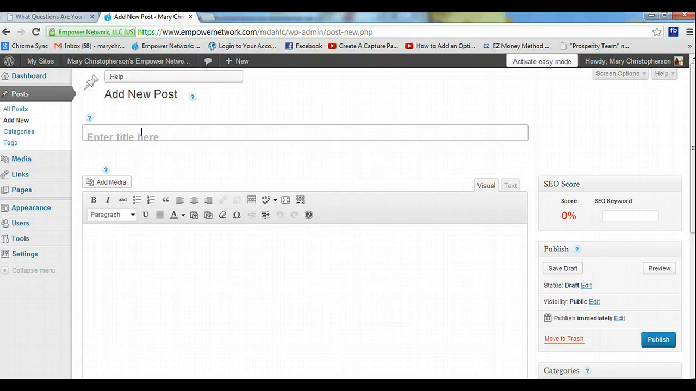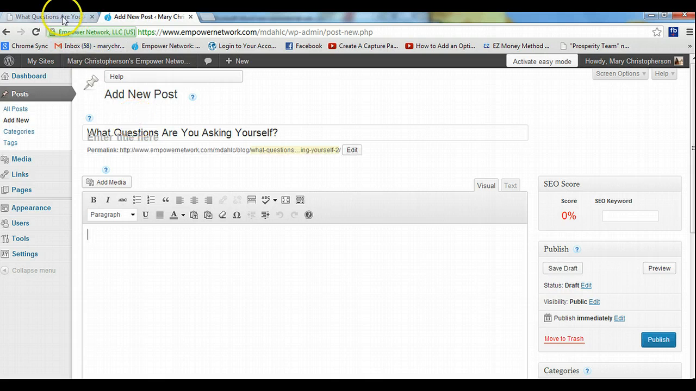This one's not going to let me paste right click, so what I have to do is use Control V as in Victor, and that's paste. And that's because V is right next to C, and Control C is copy. So there's our title.